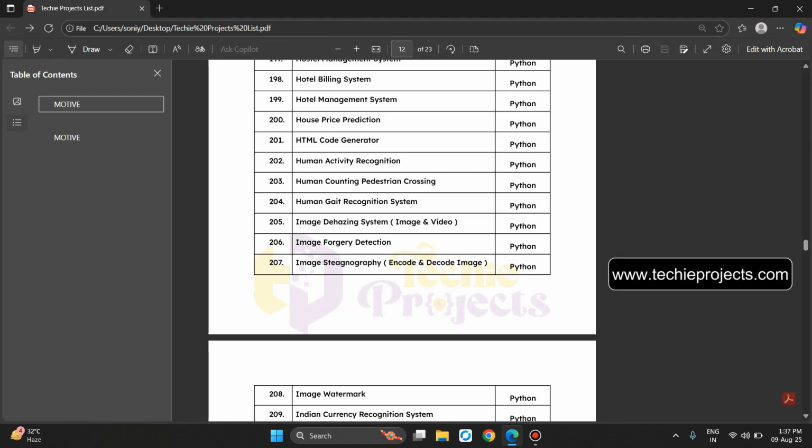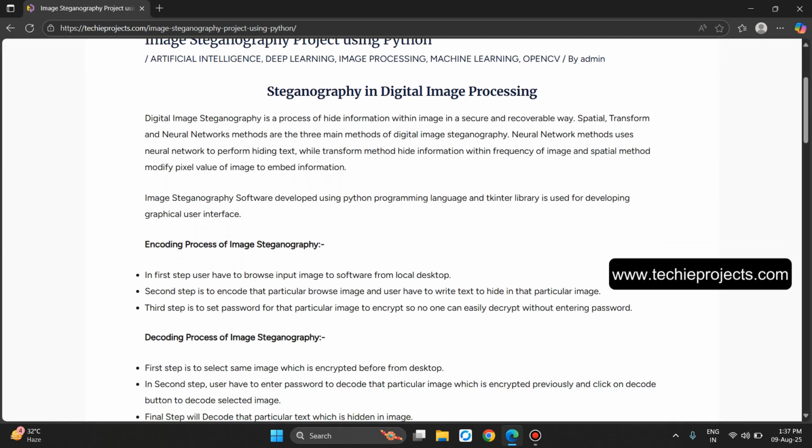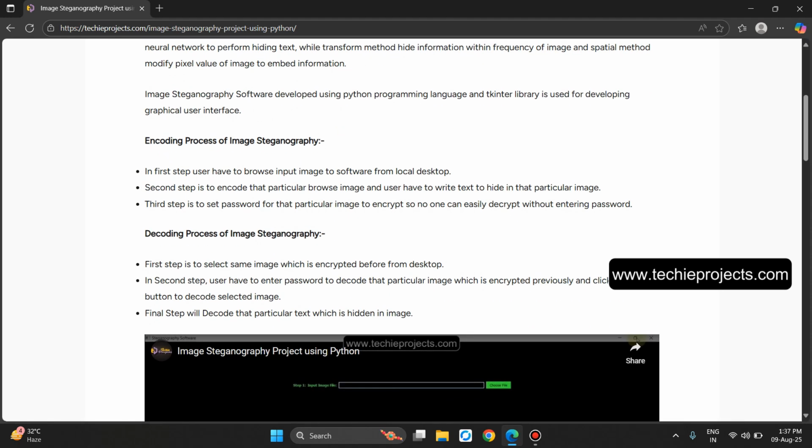Let's go back. Now the point number 207, image steganography, encode and decode image. Let's open it. Digital image steganography is the process of hiding information within an image in a recoverable way. Spatial, transform and neural network methods are the three main methods of digital image steganography. The neural network methods use a neural network to perform the hiding, while the transform method hides information within the frequency of the image, and the spatial method modifies pixel values of the image to embed information. The image steganography software is developed using the Python language and Tkinter is used for developing the graphical user interface.